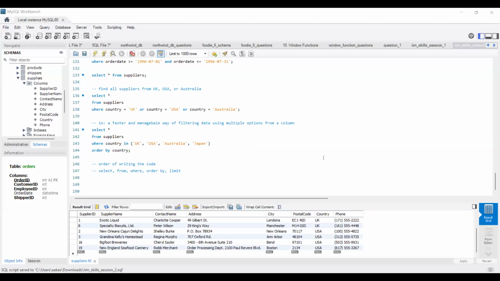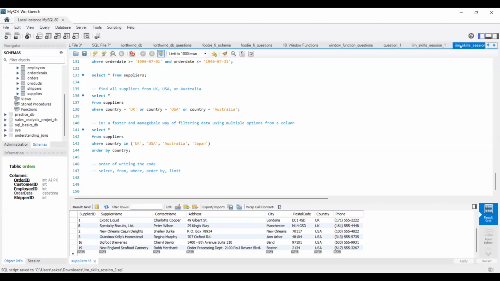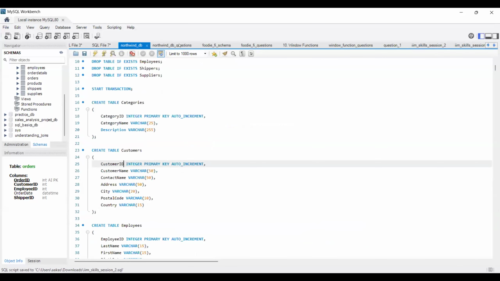Okay, so you have this local instance, right? Now, all these scripts, are they related to that instance? No. These things that you see, that file number 37, Northwind DB questions, these are my personal files. The only things related to you as of now are session 1 and session 2. Session 1 was shared yesterday. Session 2 is what I have shared today. Northwind DB is also what I have shared with you today. But other than that, nothing is related to you.